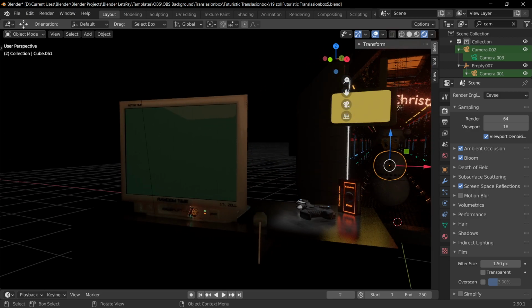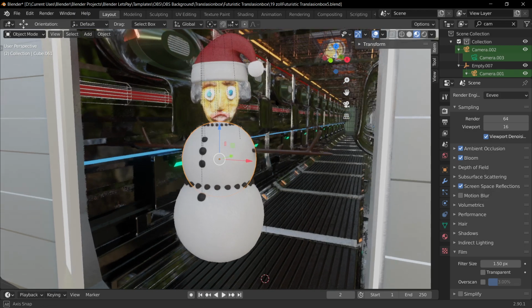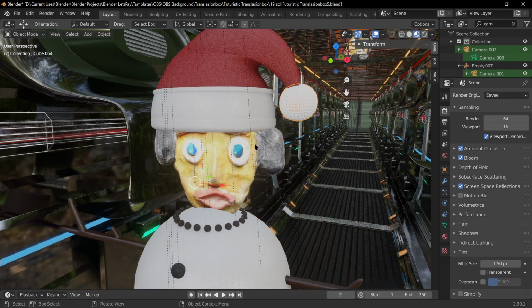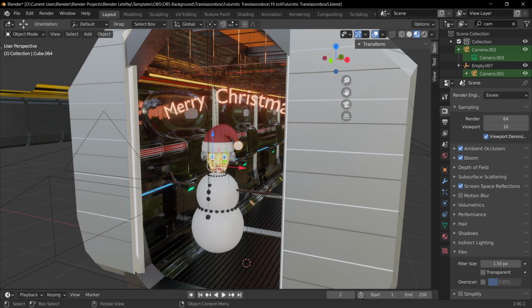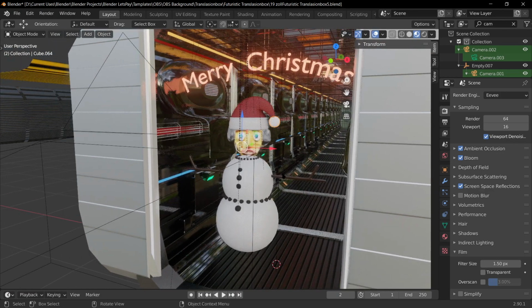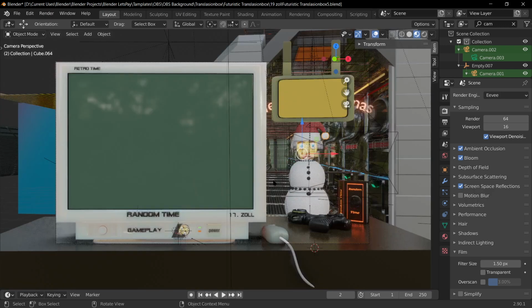Anyway, so today we're gonna take a little bit of a look at the crazy snowman here. I have a better version of this guy. I made a, you know, look at this guy. Anyway, we're gonna take a better look at him a little bit later. It's not finished yet.